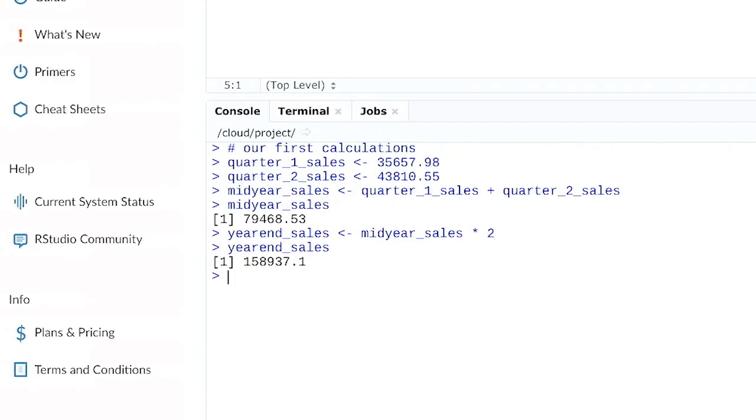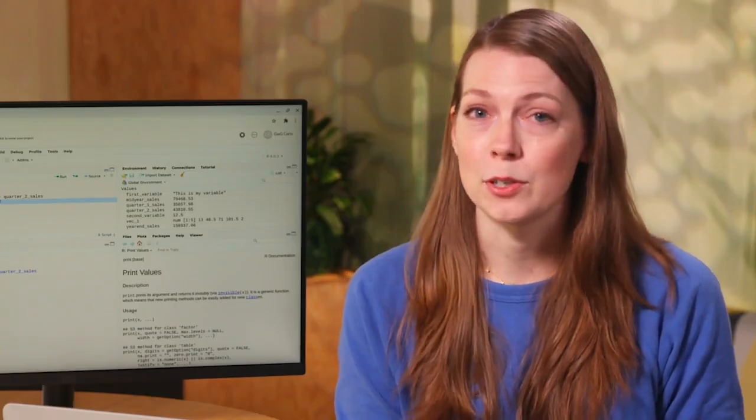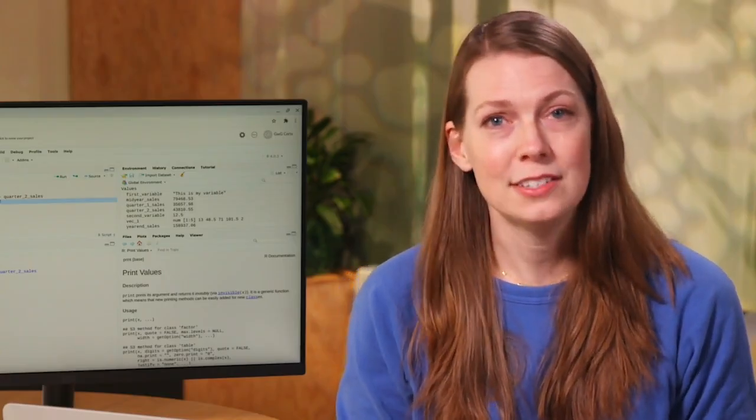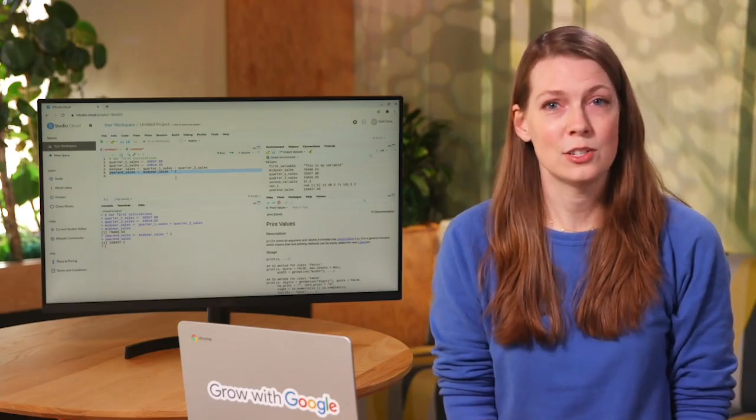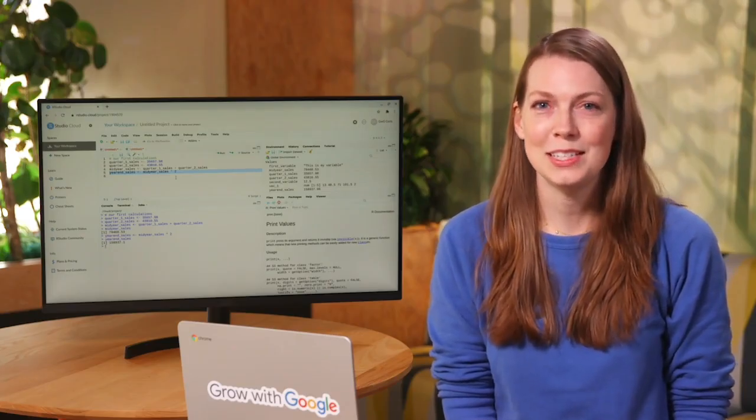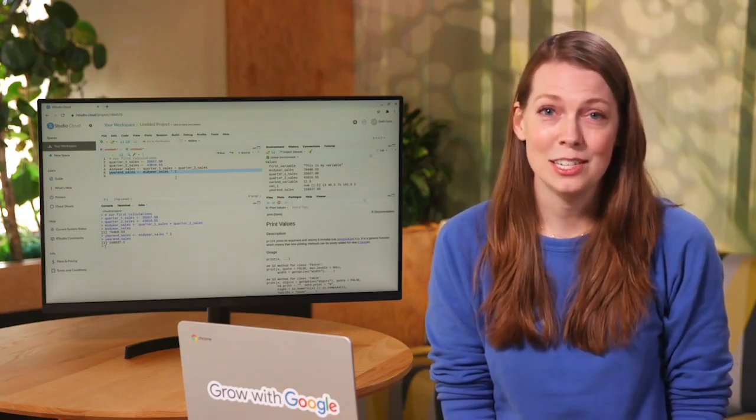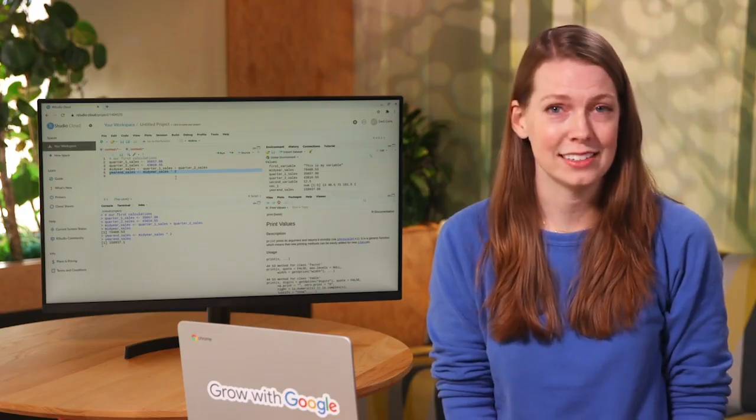You'll find there's other ways to perform these types of calculations, but these are great examples of how the operators work, both for calculations and other operations. For now, let's save our script so that we can use these same variables again if we need to do more work in our sales data.